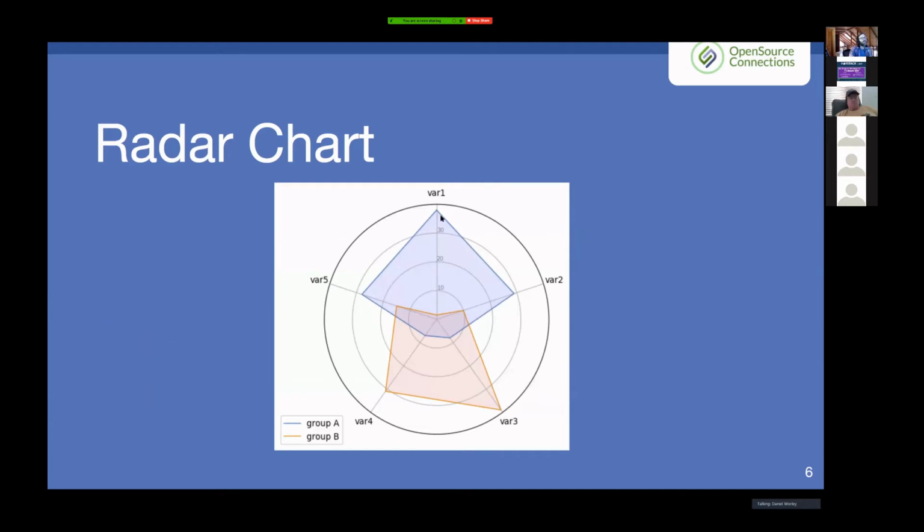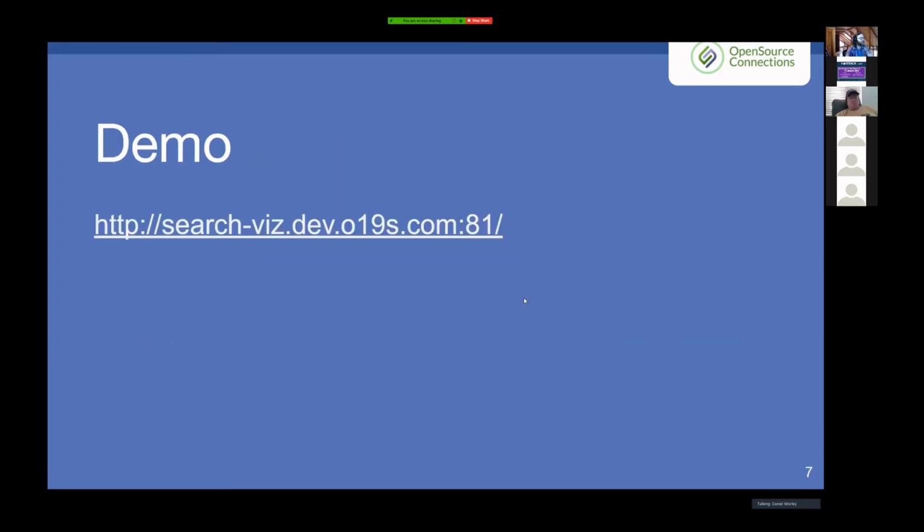We can see variable 1 here has a lot of impact, variable 2 a little less, and then if we're looking at this other group B, we can see that variable 2 is way less than the other set in group A. And I think it's demo time, so let me switch gears.